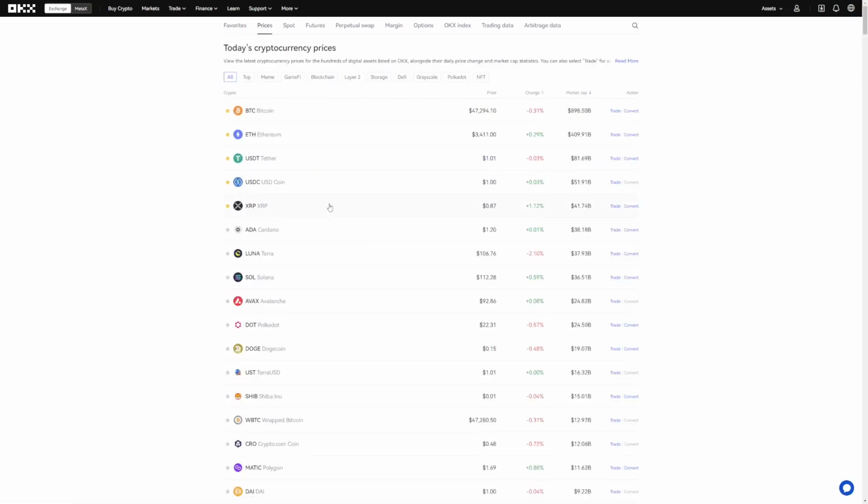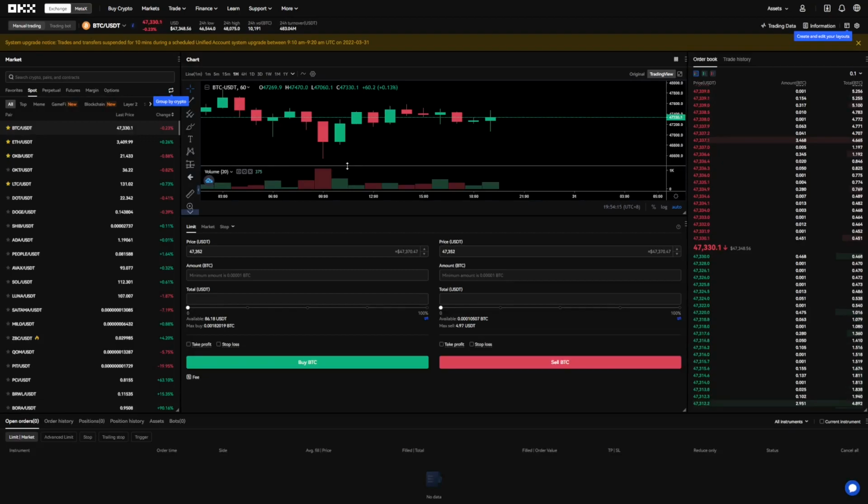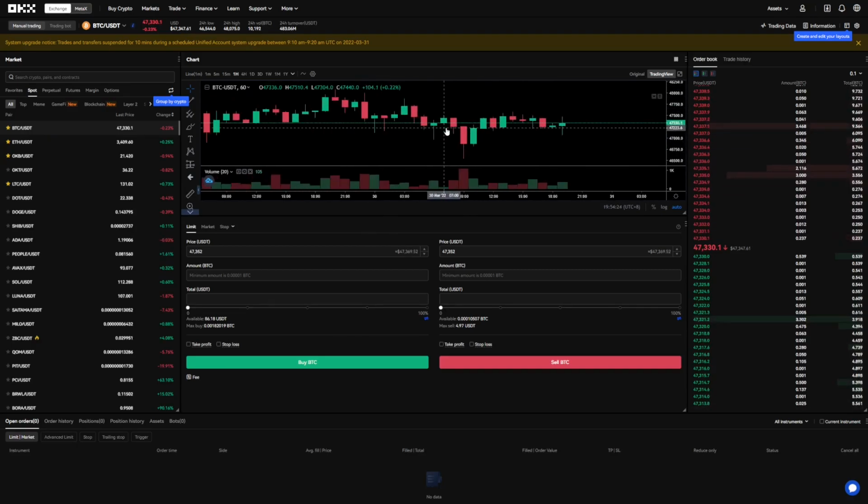Going back to prices, these are the multiple options you can choose. You can easily click trade if you want, or you can convert. For example, for this, we'll use Bitcoin and click trade. This will then take us to the trading interface, where you might think, wow, I've not bought crypto before, this looks a little bit complex. It is straightforward. In the center, we have the chart.